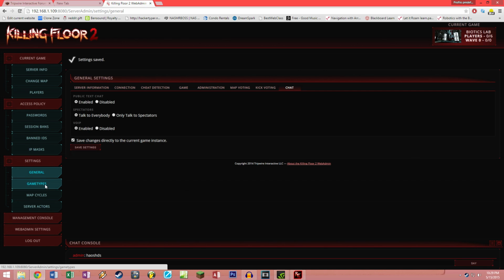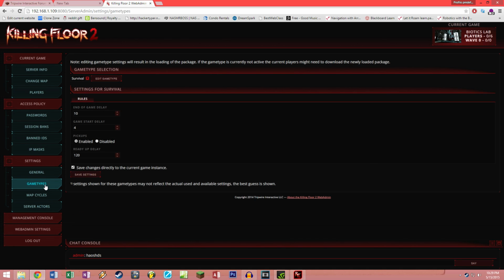On to the next tab, game types. This is where you can change the amount of time it takes, for example, once everyone clicks on ready in the lobby, it takes 4 seconds for the game to start. You can choose whether pickups are enabled or disabled. The ready up delay, you can change that. You can change the end of game delay. So basically all the timing settings are in here.